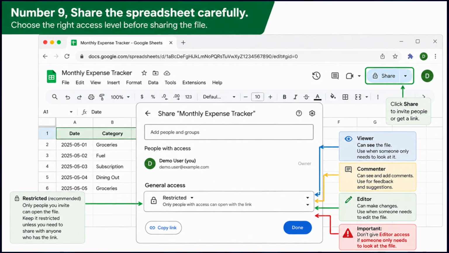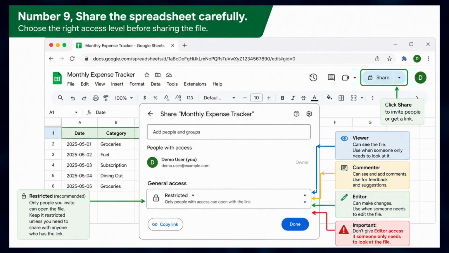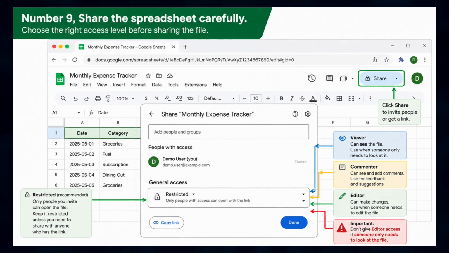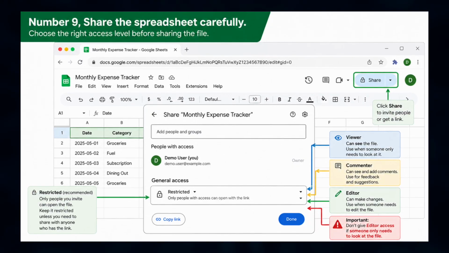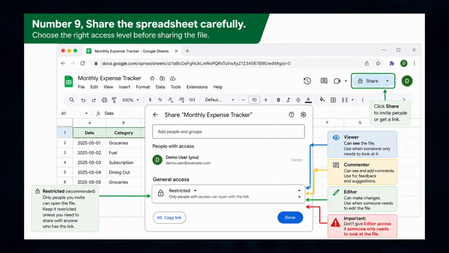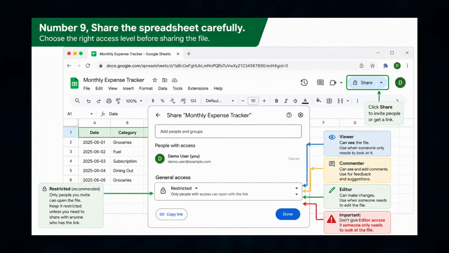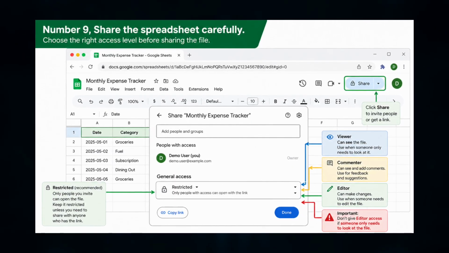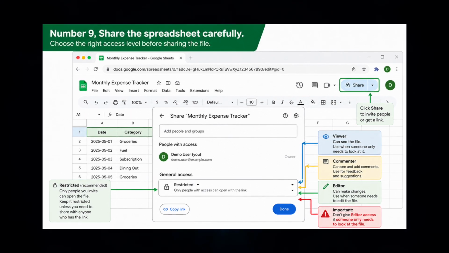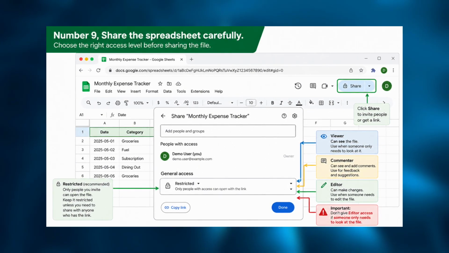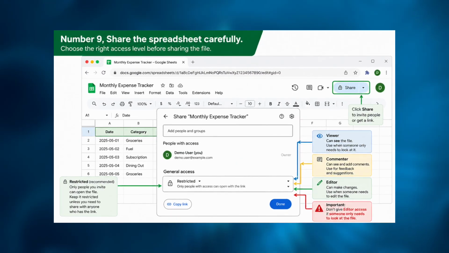Number 9. Share the spreadsheet carefully. Click Share in the top right when other people need access. You can enter specific email addresses or change the general link access, depending on what your account allows. Choose the permission level carefully. Viewer access lets someone read the file without changing it. Commenter access lets them leave comments. Editor access lets them modify the spreadsheet. Do not give editor access when someone only needs to look at the information.